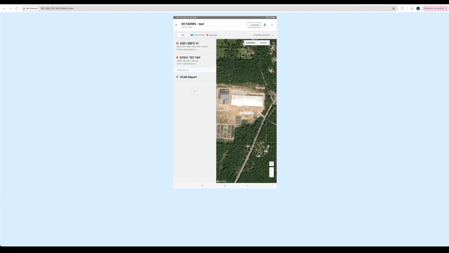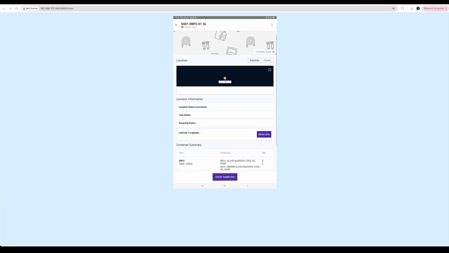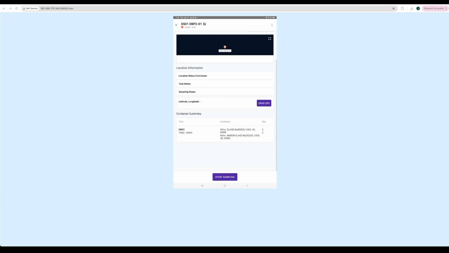Clicking into a sample location brings up the sample location screen. The top part is for taking pictures. To document a picture, click the Add button on the bottom right of the top section. Below this is the GPS location of the sample. This sample does not have a GPS coordinate uploaded, therefore there is no map to show.